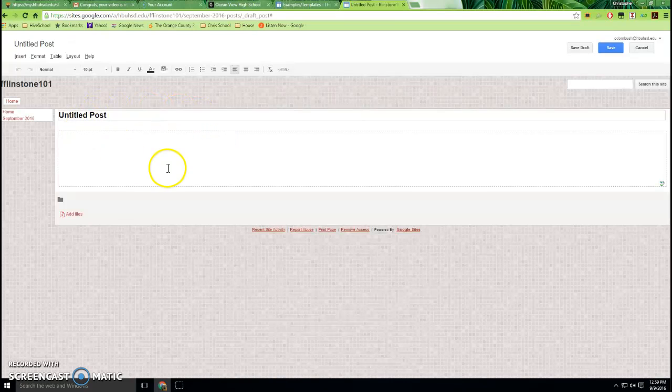We can edit this post. Notice that it looks a lot like all the other Google applications that we use. All of that's there, so we can make changes in the size of the font. We can make changes in what it looks like, all kinds of things that we can do along the way. We can insert, we can format, we can use tables, we can use a different layout. And most of all, if you need help, the help button is always there.